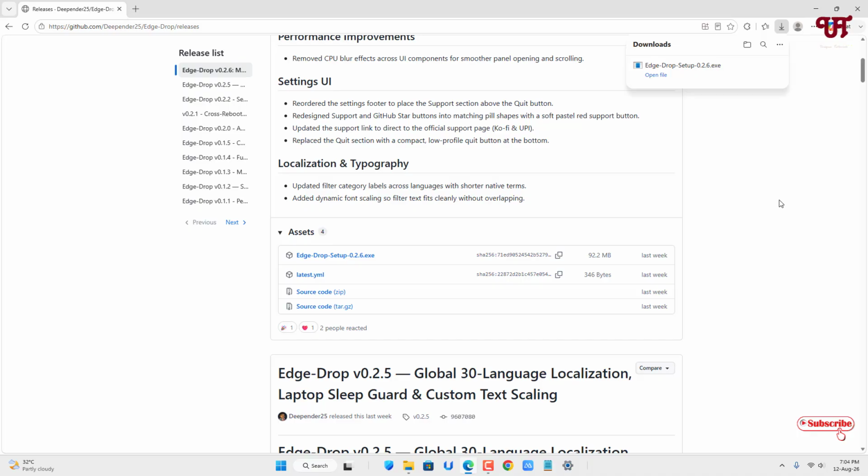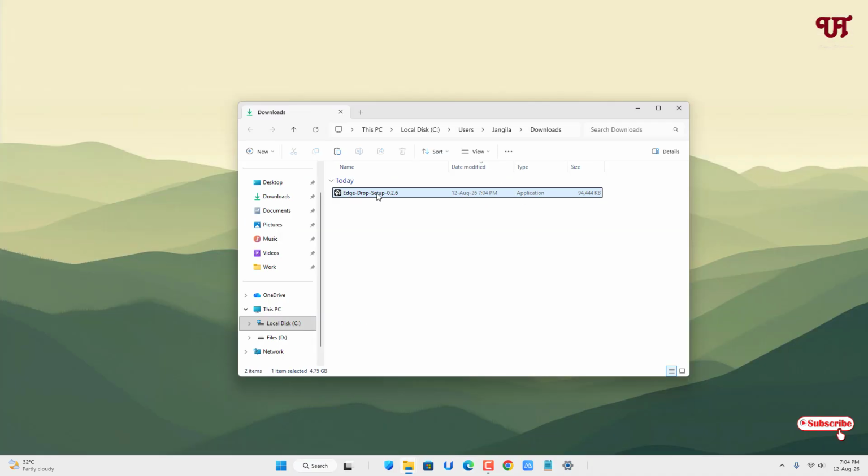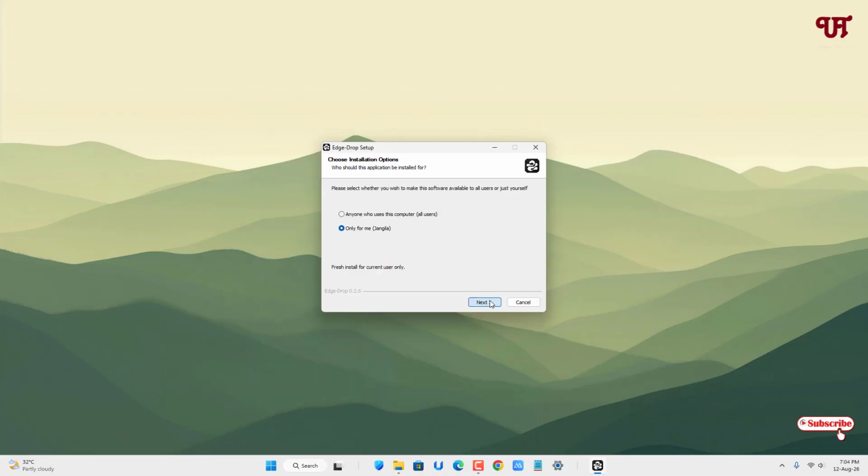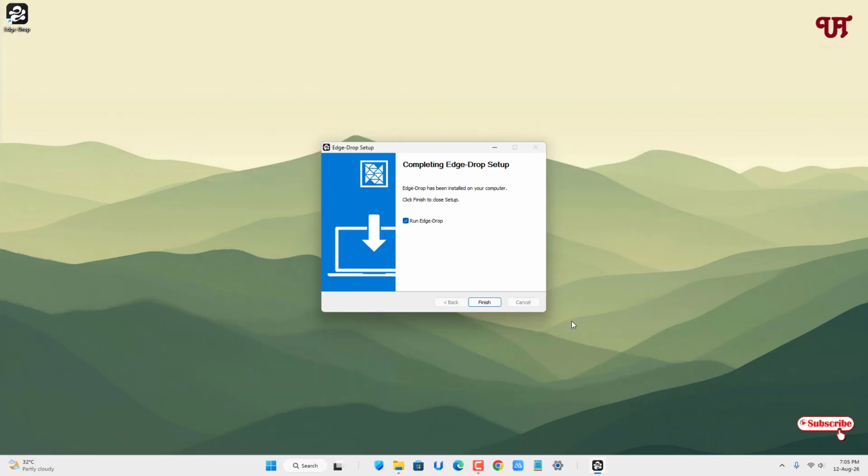So finally the file has been downloaded. Let me go to the folder where it was downloaded and close this web browser. Now just double click it to run the software installer. Click on next, click on install. So finally the installation has been completed. Now just click on finish and wait for a few seconds.